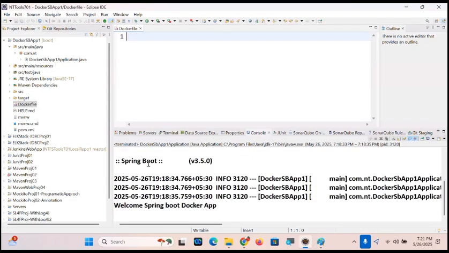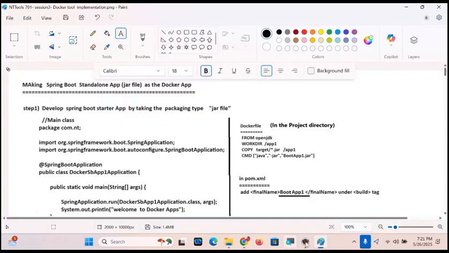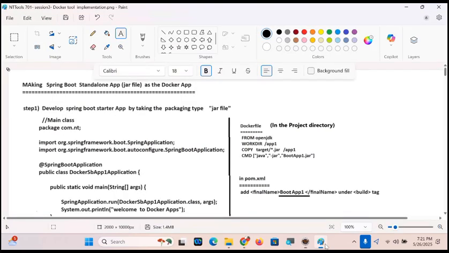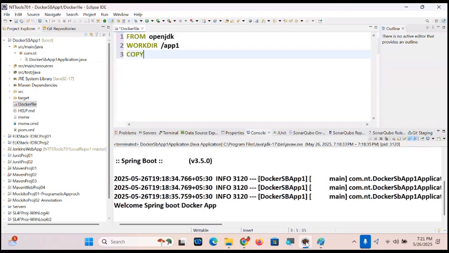FROM OpenJDK. Okay, no uppercase, it is case sensitive. We noticed that. What is the next one? WORKDIR /application1. Next, COPY target/*.jar /application1. Next, what is there? CMD.